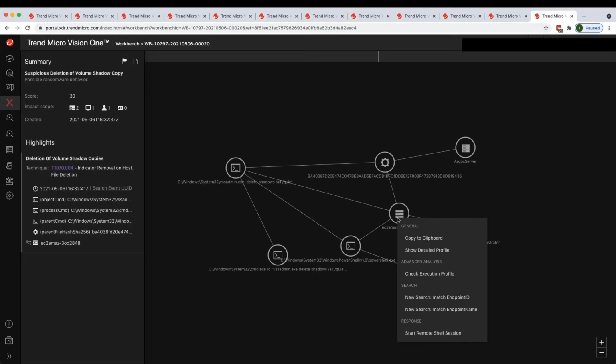From this view, we can also take immediate action on the impacted host if needed. This view offers contextually aware response choices for rapid action based on the object you select. This can include isolating devices, deleting emails, terminating processes, and in this instance, I'll show you how we can use the remote shell session.